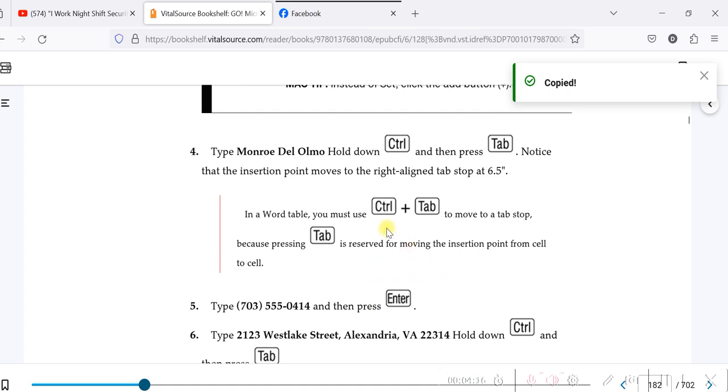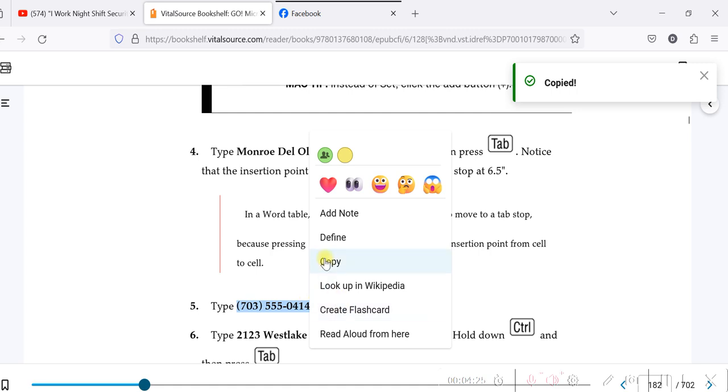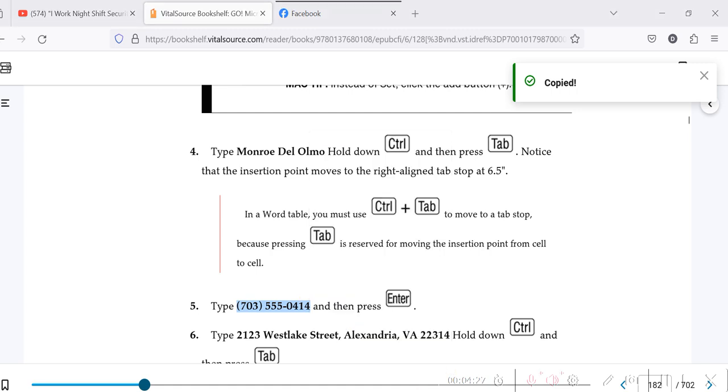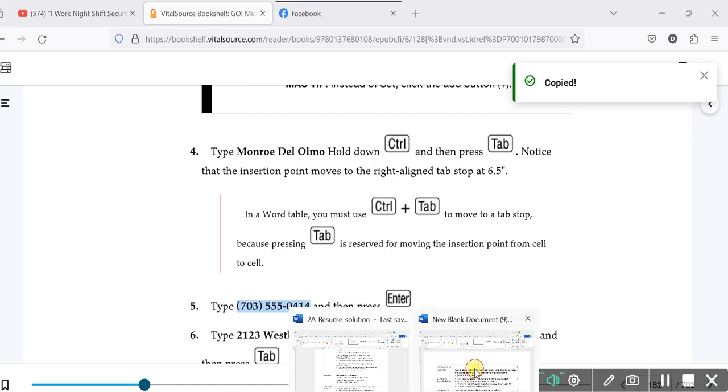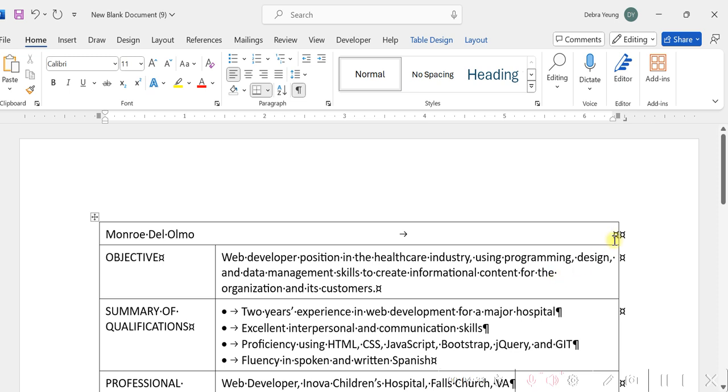I don't know. And we're going to type in the phone number. And we're going to press Enter to create a new line. Once you've done this a couple of times, it's actually not as bad. So there's the phone number. And it goes nicely to the right-hand side. And it's a neat way to kind of align stuff on the left and the right. It's one of the methods of doing it.